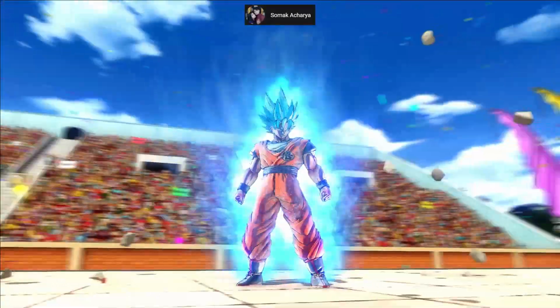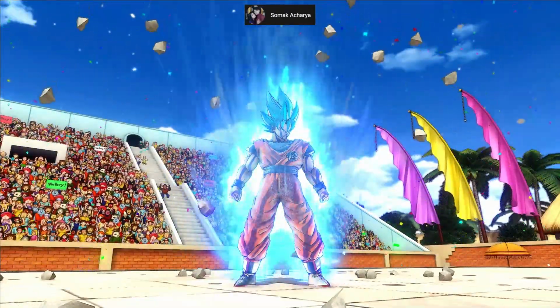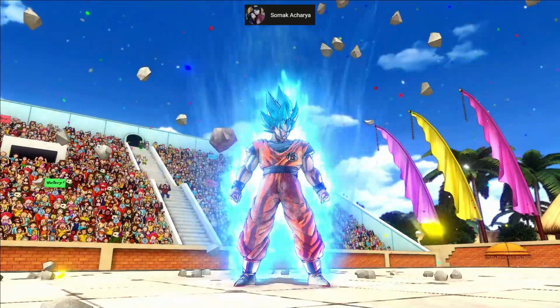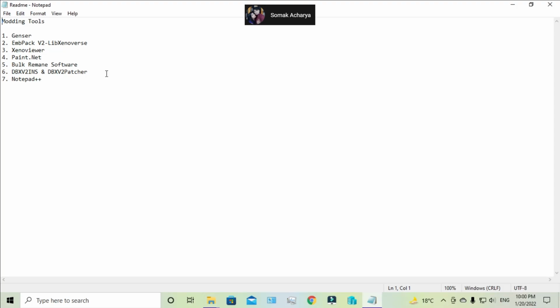Okay, so let's go over to the tutorial, how we can create this transformation and the character itself. You need Gensur, you need EMB pack, Xenoviewer. So you need these applications first, get them.